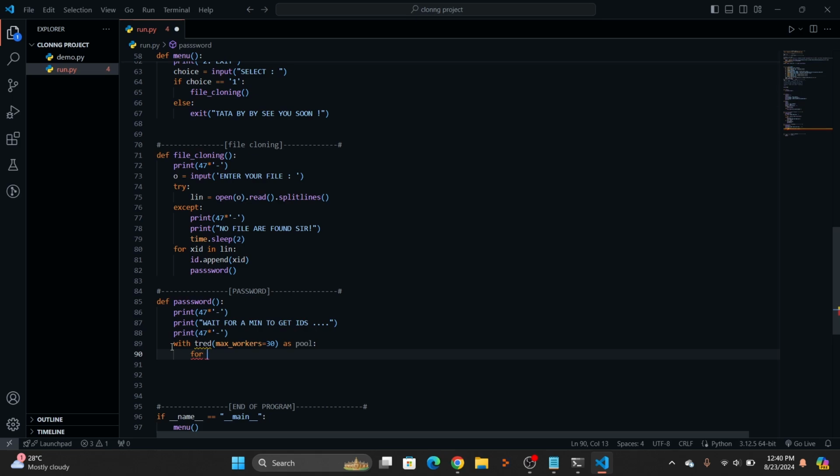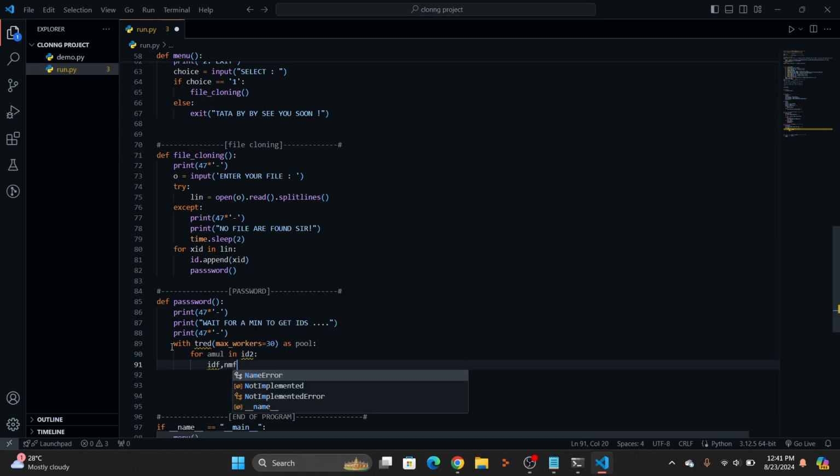I need to split these IDs. Okay, what should I write? For, I'll just write Amul in IDs. Okay, for Amul in IDs. Then after, what should I write here now? IDF, comma, NFF, something like that. Okay, Amul.